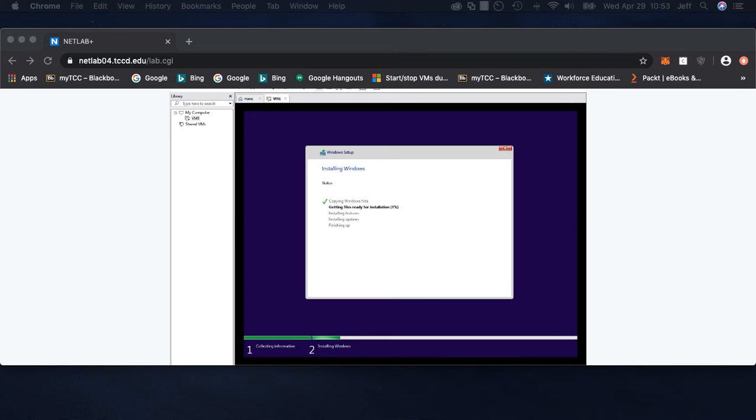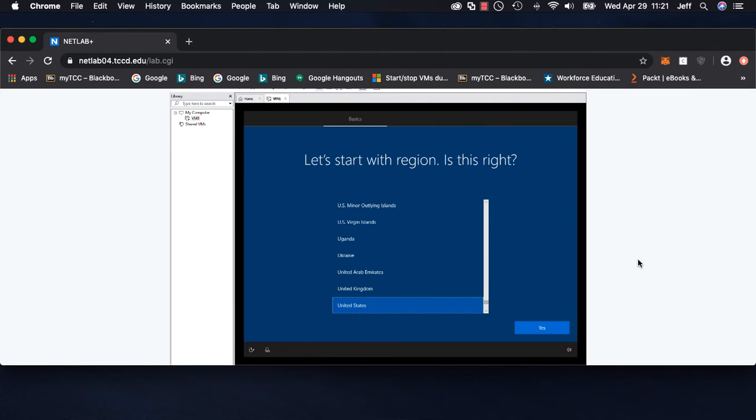So what's going to happen here is it's going to copy files, and then go through the files. It's going to install all the features and the updates, and finish up. It's going to reboot a couple times and do some configurations, and then it'll ask us some questions. But I'm going to pause the video right now. Okay, so we finally got the installation to where it's asking us questions.